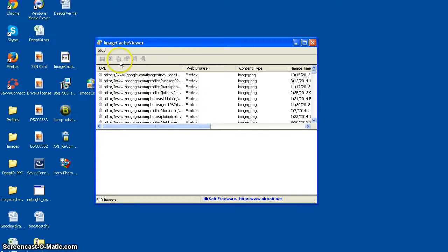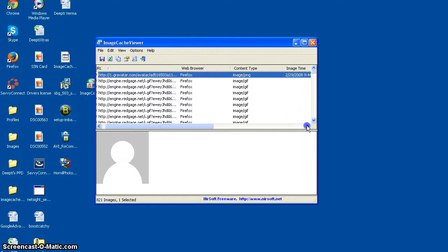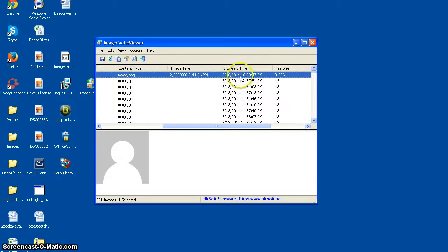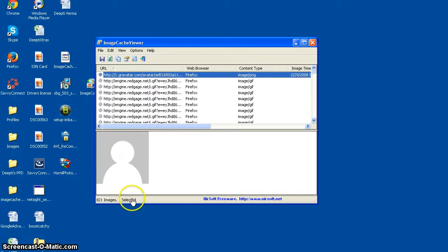Right now I'm opening the tool, the Image Cache Viewer, and here's how it goes. Here we have the URL of the image, all the images, the web browser, the content type, whether it is image or GIF or whatever, and all the image format. Then it gives you the image time, what time it was created, the browsing time, what time you went and browsed for it, the file size, and the file name, if you want to give it a file name or something. In total it found 821 images.